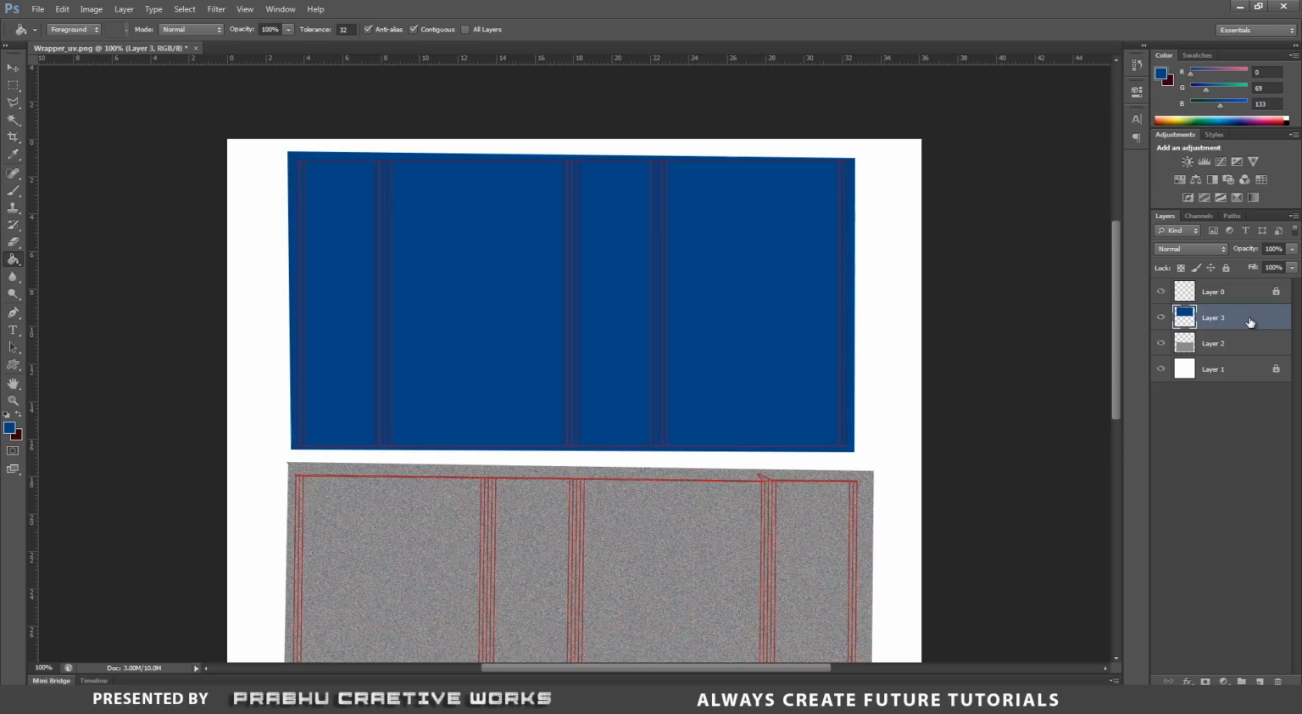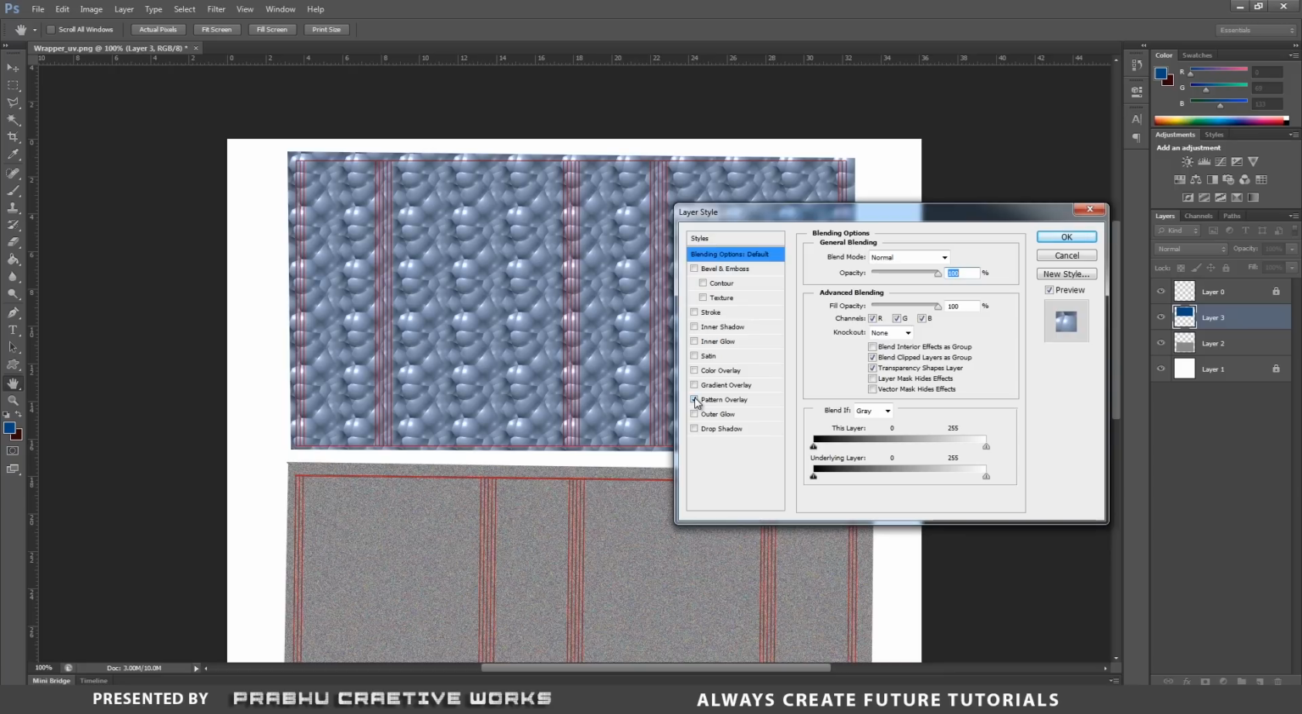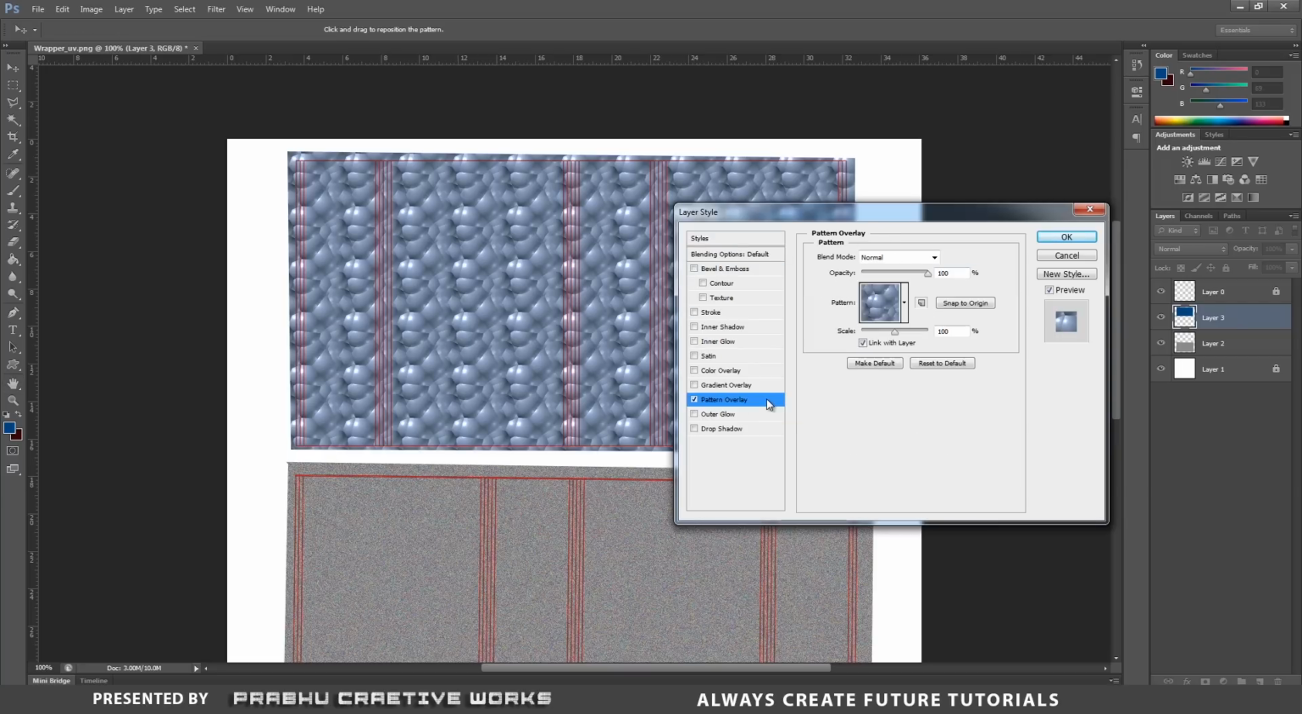So double click on this layer 3. Don't double click over here. You need to click on this empty space. That means it will open our layer style. Here you need to choose a pattern overlay and tick this one. Sometimes the option will not come. You see here our selection will be over here, so you need to click on here. That means it will show our pattern overlay option.